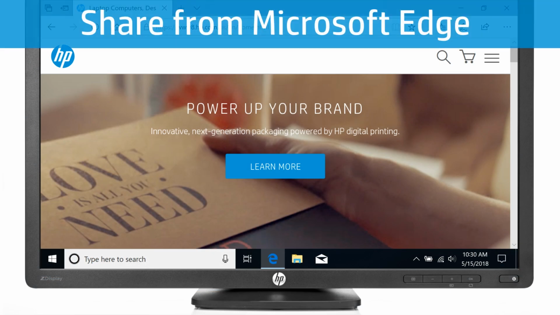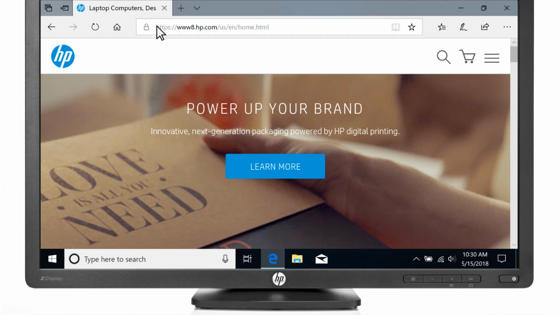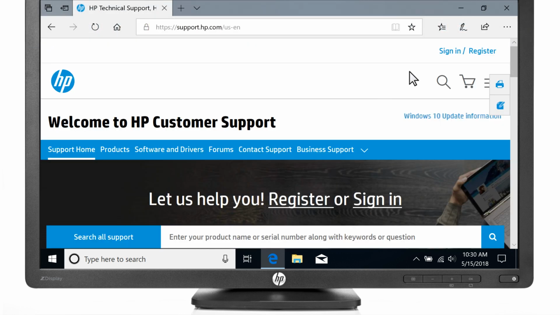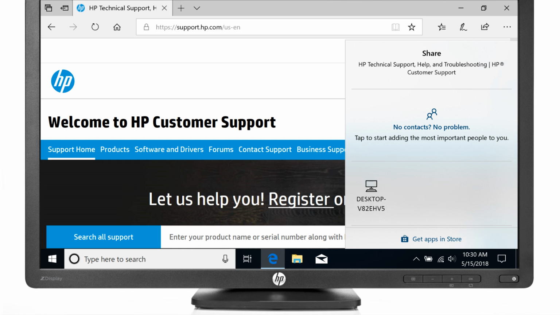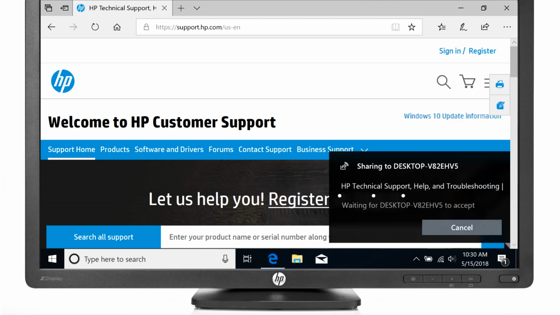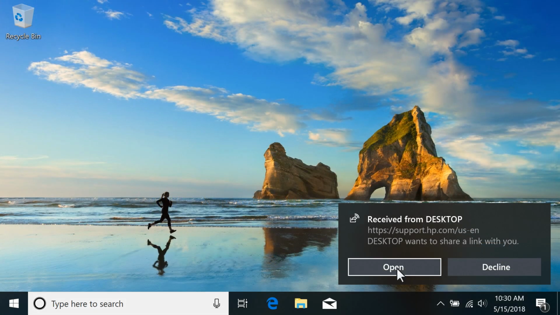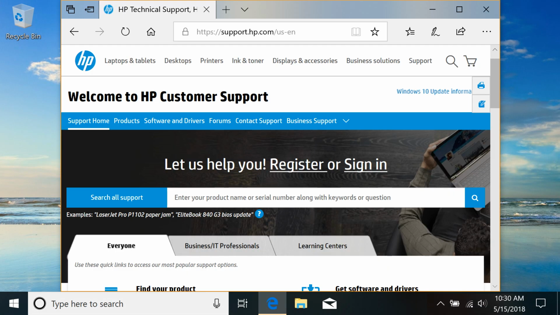Share a website with another computer using Microsoft Edge. From Edge, open the website you want to share, and then select the Share button. On the Share window, select the computer with which you want to share the link. On the receiving computer, select Open to view the website in Microsoft Edge.